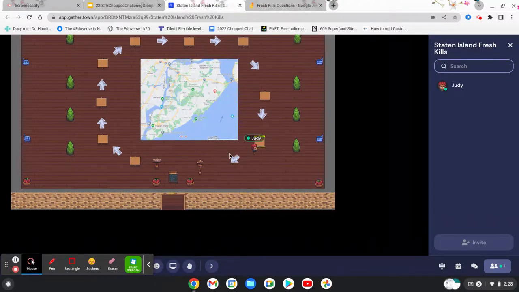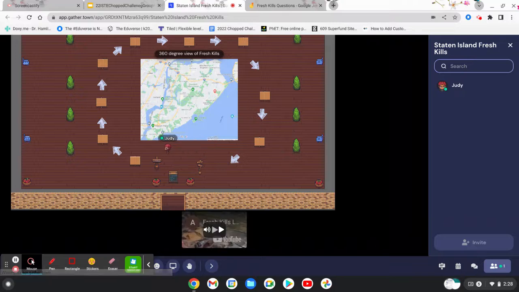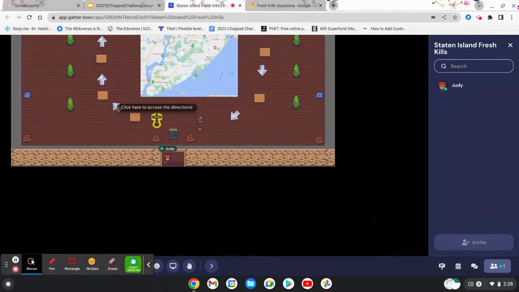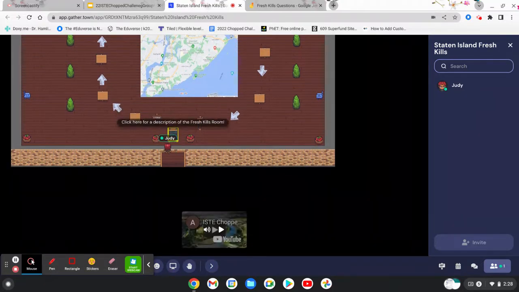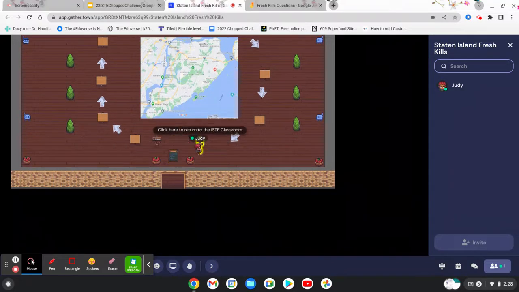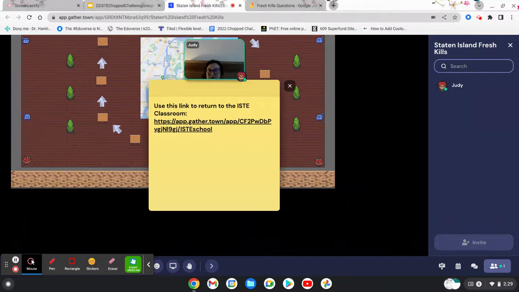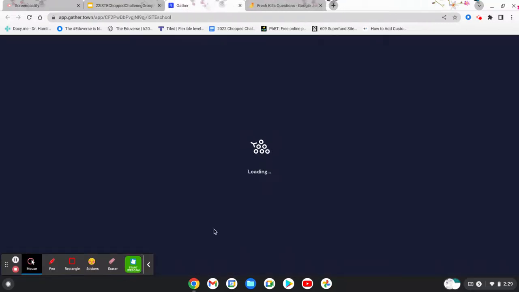So I'm going to close this out. And now we're going to go back to the main room. It says click here to return to the ISTE classroom. So I'm going to press X and open this. And then obviously I'm going to close this one again.